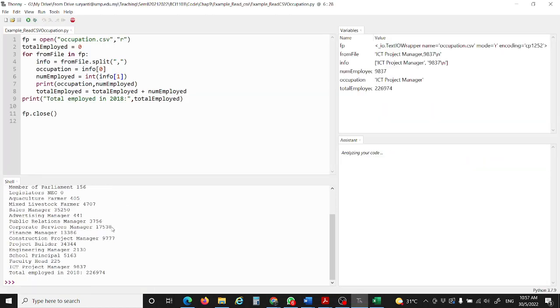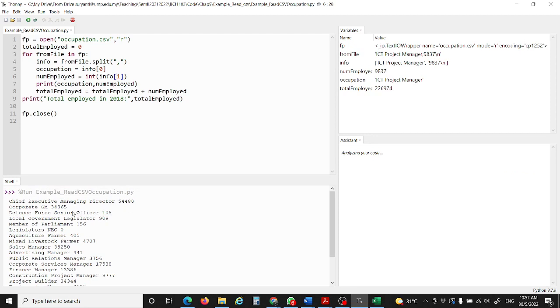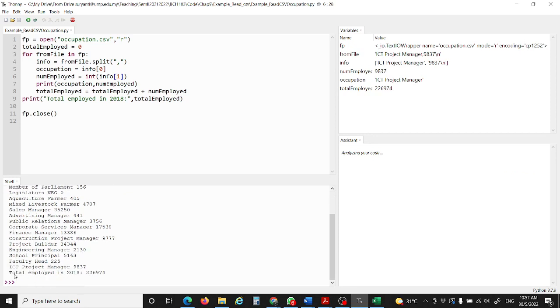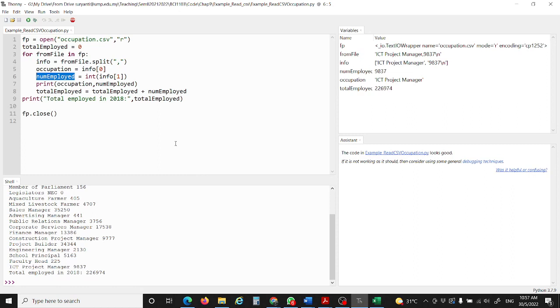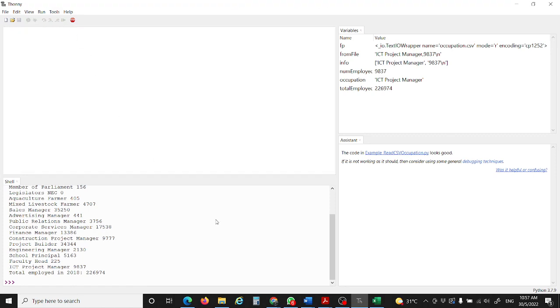So when we run, we have this one. Here we calculate the total employed equal to total employed plus the number employed. Class, please do it yourself after this. I will give you these files, sales and occupation. However, you need to do this coding. Okay, can, class? Yes, doctor.